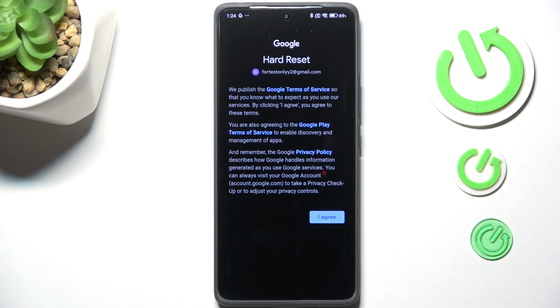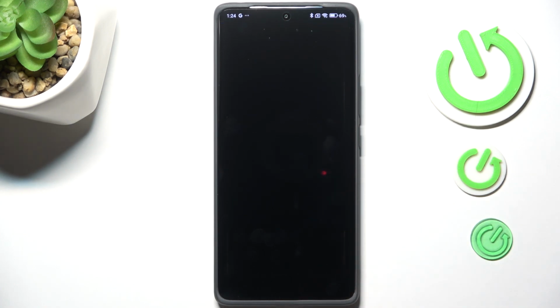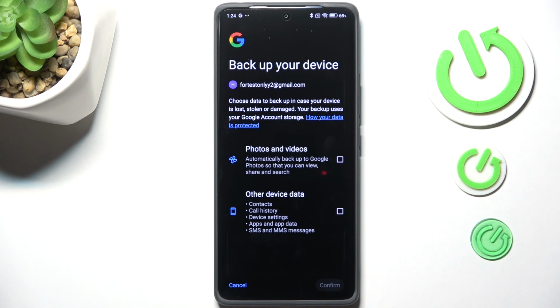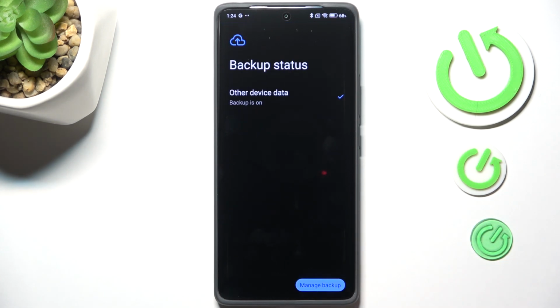Google Terms of Service and Privacy Policy, you can learn them, you can read them, and then tap on I agree after. And here the backup section, where you can decide what kind of data you want to backup, so photos and videos or other device data, or both, it's up to you. I will just mark this option, tap on Confirm and tap on Manage Backup.